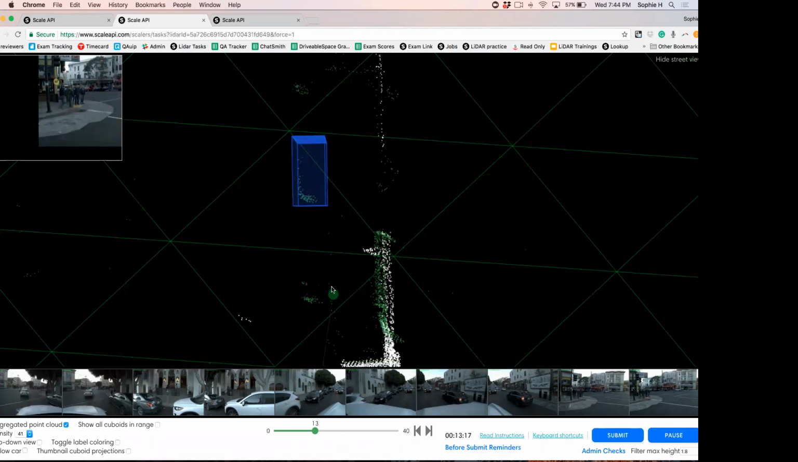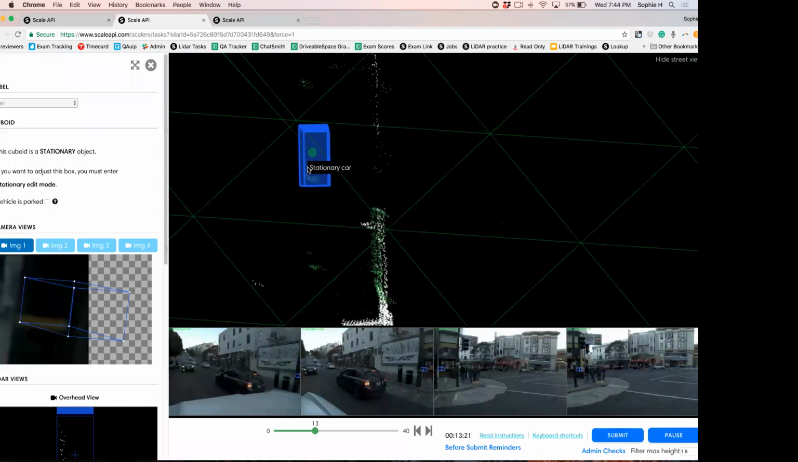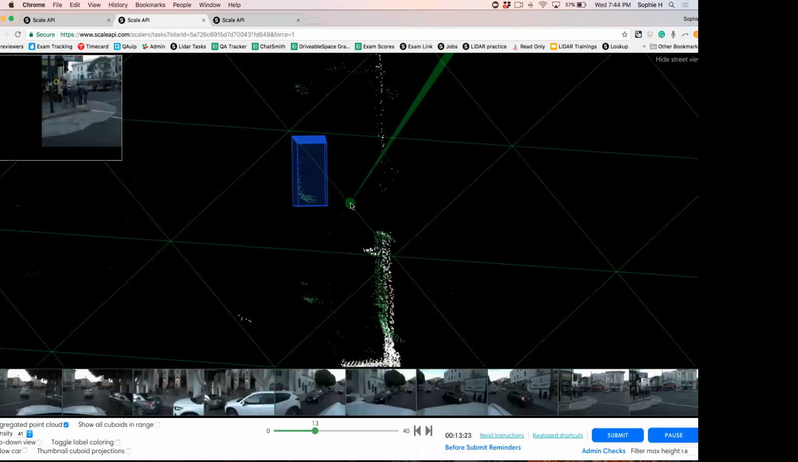Occasionally an incorrect directional heading. So make sure that you have the object facing in the correct way before you draw the cuboid. That's really important and pretty easy fix.